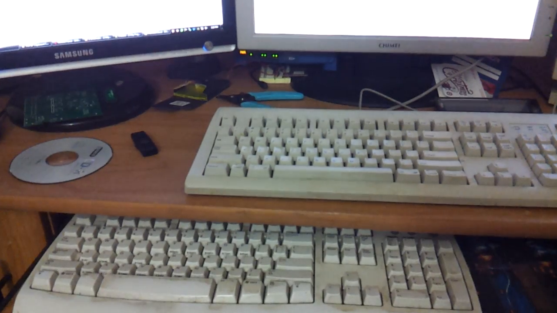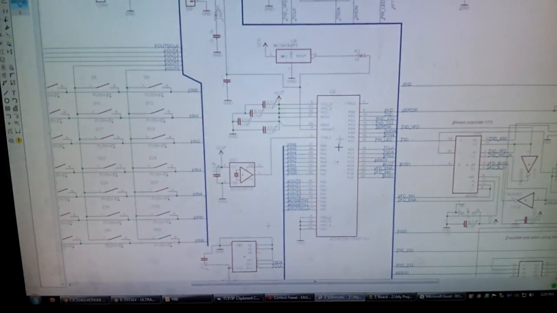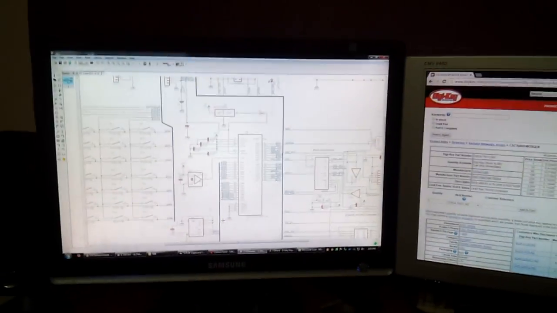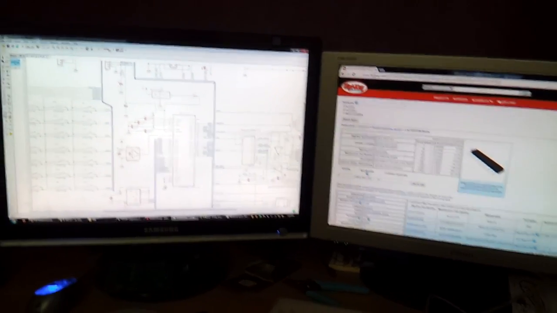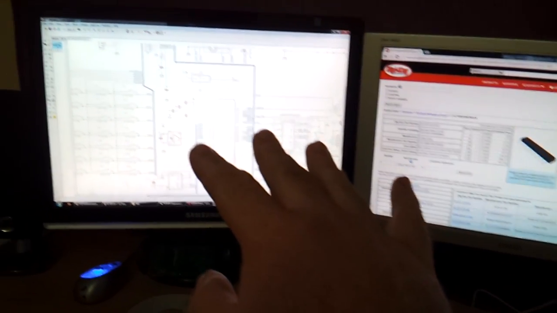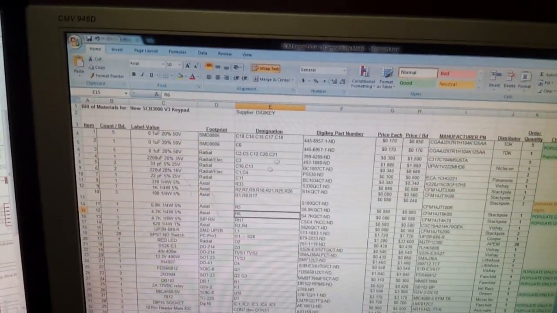I decided to do a quick little video on something crazy here. What I've actually been doing is I've got my circuit design here and I'm getting together a bill of materials. Well, the issue at hand here is I've only got two monitors, okay? So I've got my Eagle schematic and board layout over there, and then I got DigiKey over here, and then I've got my bill of materials list in Excel over here.